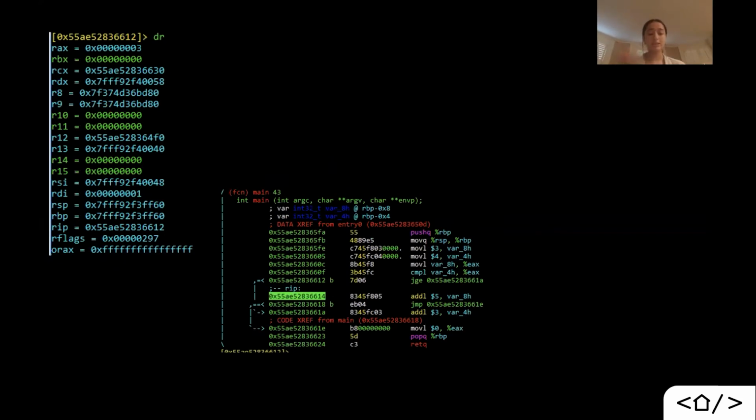You can run DC to start execution of the program, and it will start executing until our first breakpoint. If we look at the first two lines, those are about pushing the frame pointer onto the stack and then saving it. This is the way that functions are actually called. The following three lines are assigning values 3 and 4 to our local arguments, which are var_8h and var_4h. The value of var_8h will be stored in our EAX register. And then we have our CMP instruction, which compares the value of EAX with that of the var_4h argument.